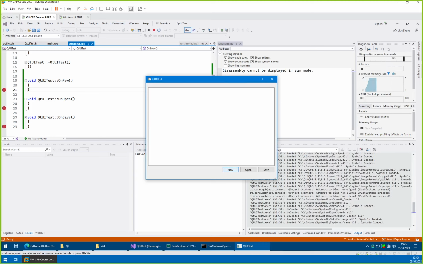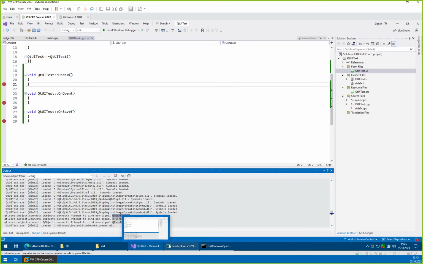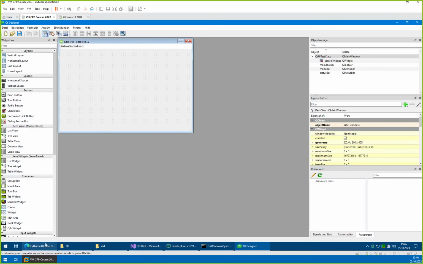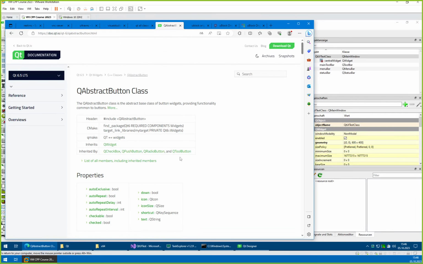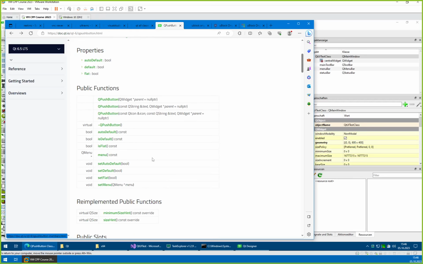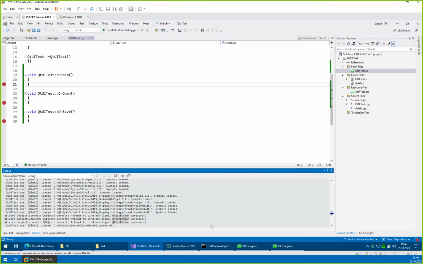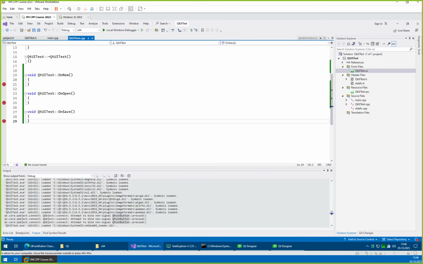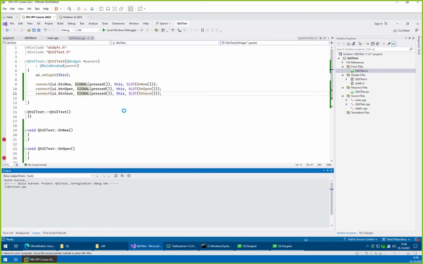Let's see, new. It's not working. Well, it complains push button doesn't have pressed. Did I mistype that? Should have it. It's also the right version. Wait, what did we do wrong? Oh, the first, of course, must be signal. I'm saying signal and writing slot. That, of course, cannot work.